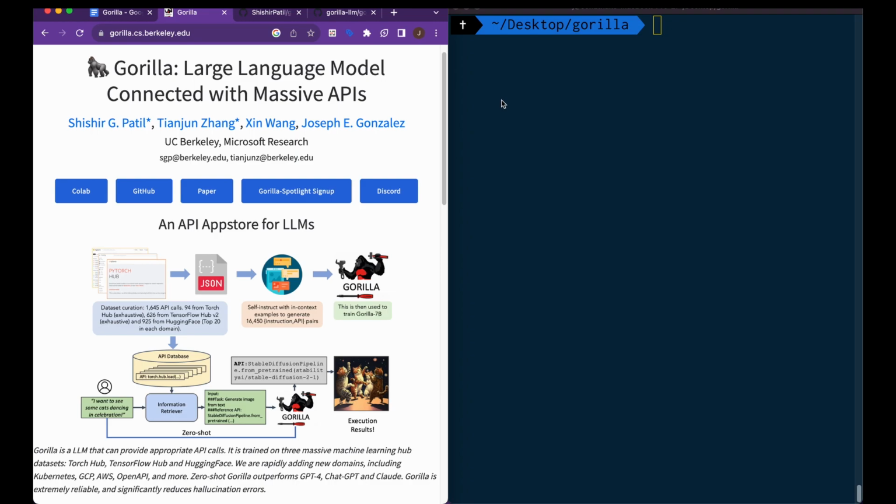In this video, I'm going to be showing you Gorilla, which is a new large language model that is specifically developed to be able to integrate and be used with APIs.